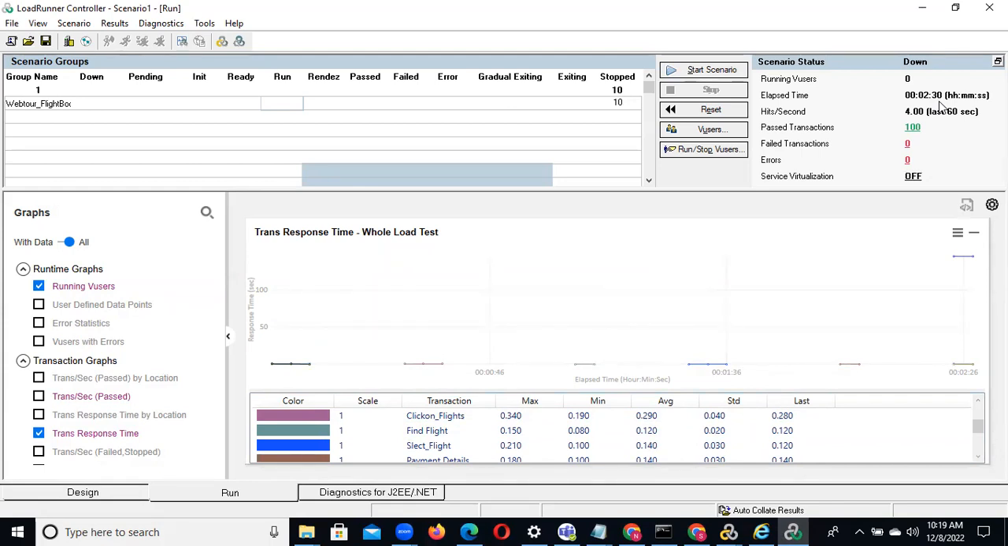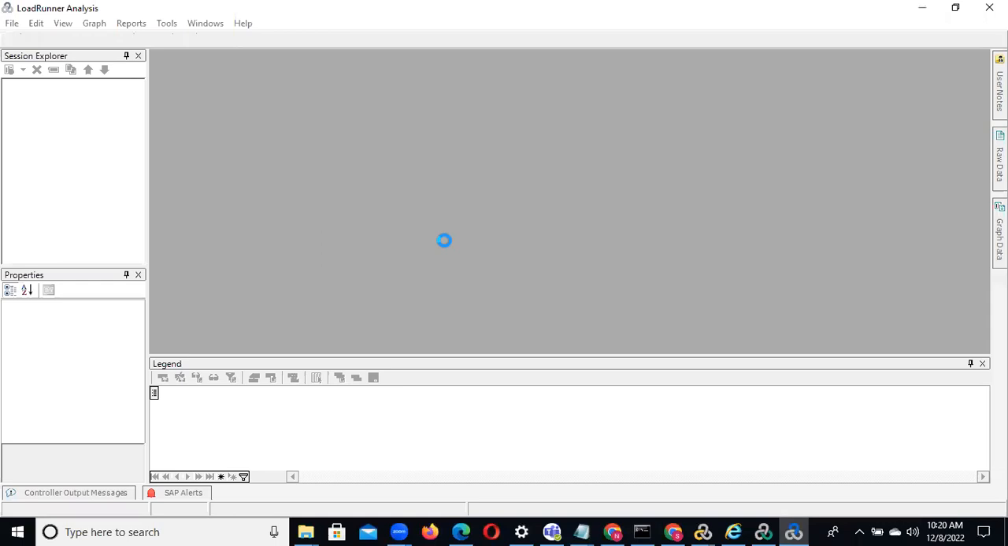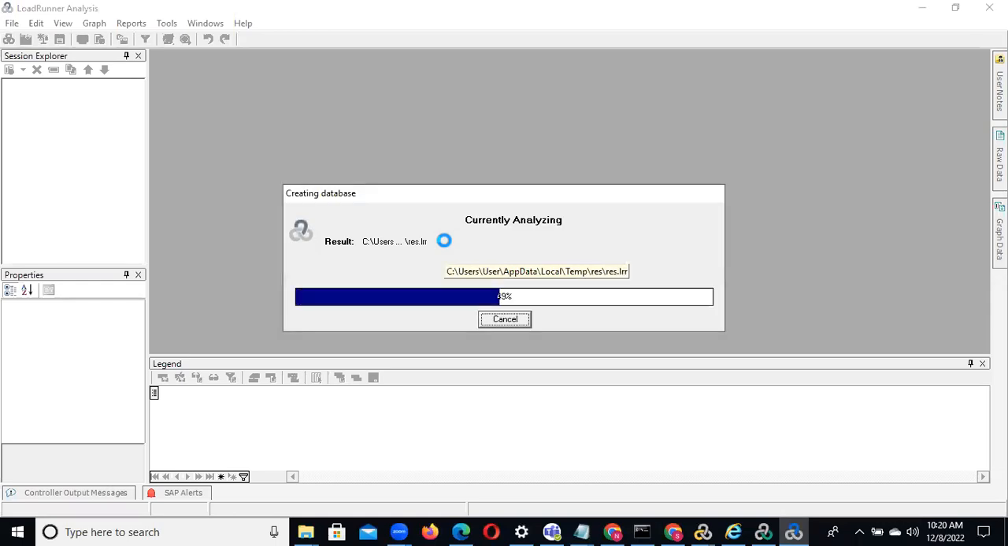Now what do we need to do? The next component is the analyzer. You need to analyze the results. You can go to the analyzer tool, or we can go directly to this, and the current results we can also open here. Just click on results, then analyze results. You should wait until 100% is completed automatically.